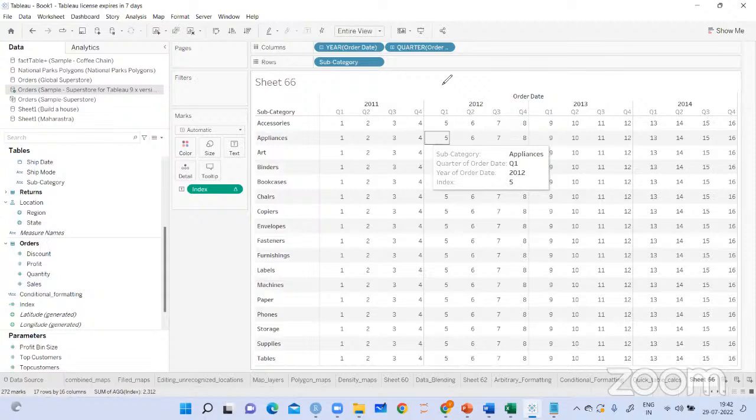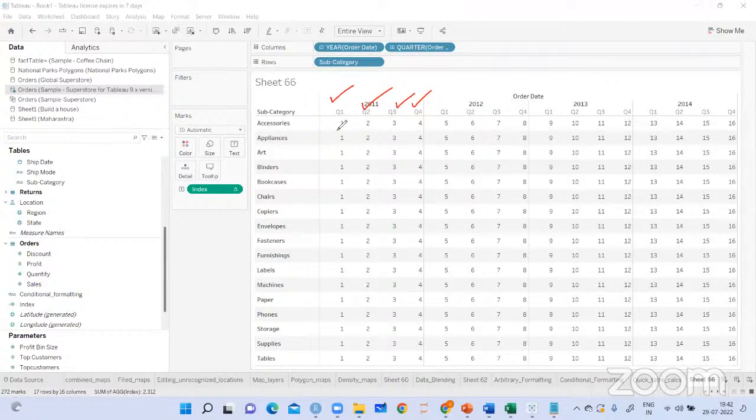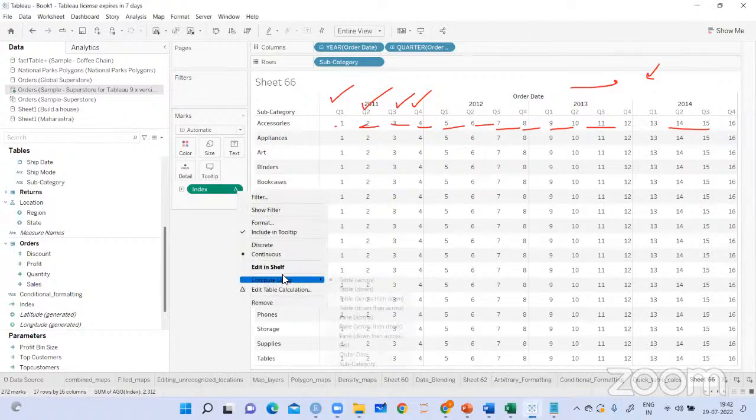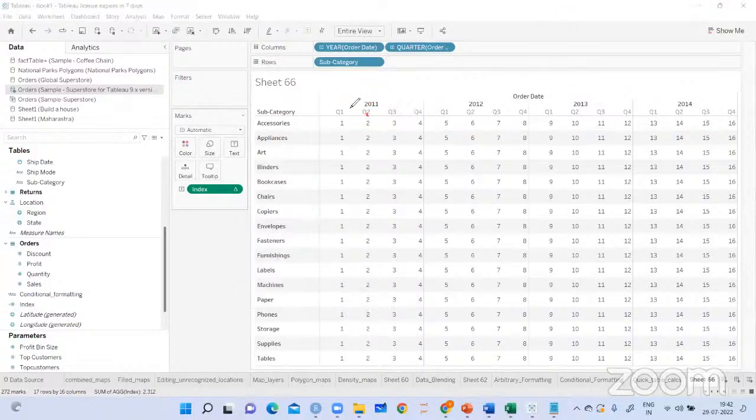So now you can understand pane-wise, how it is calculated: 1, 2, 3, 4, 5, 6, 7, 8 like this. Table across. And now I can select compute using table across. So it is going to compute like this: 2 minus 1, 3 minus 2, 4 minus 3, 5 minus 4, 6 minus 5.